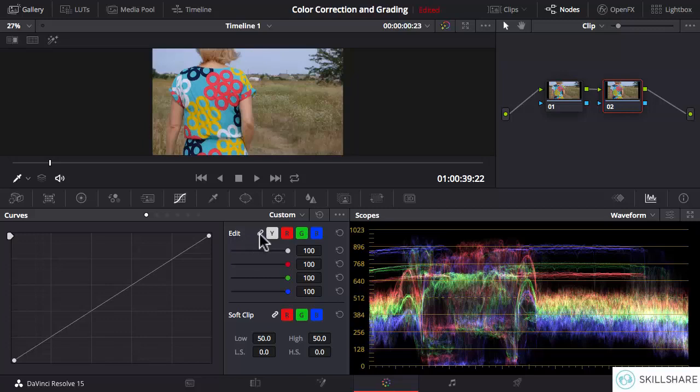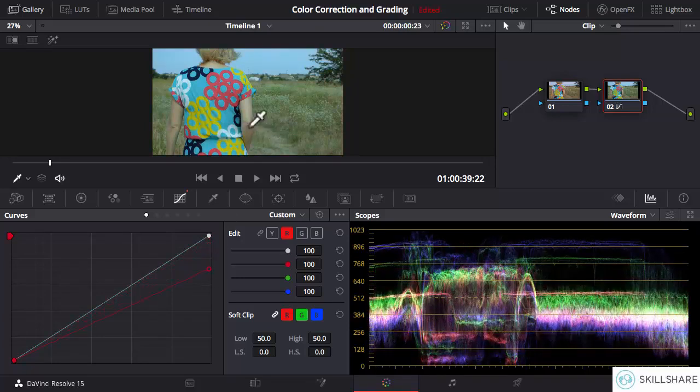But by pressing this button and disabling it, now I can make changes to the individual red, green, and blue channels. So for example, I can select this red channel, and what I can do is grab this red point in the highlights and move it down. And you see the red color is desaturated, or its brightness has been decreased.